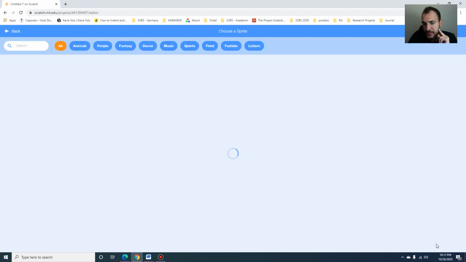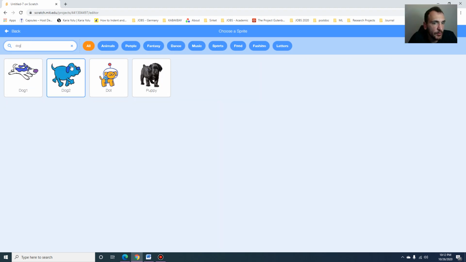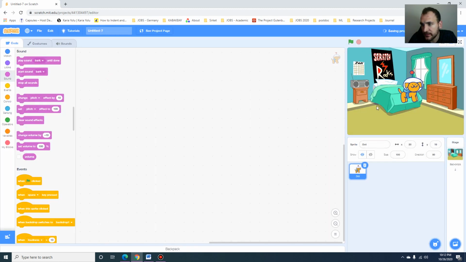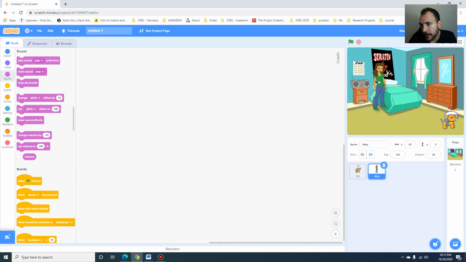So I go to choose a sprite, and let's type in something like we want to place a dog. So let's create a dog. This dog's name is Dot, and let's resize him to be 70. So I'm going to make him a bit smaller, and maybe he starts here, and then we're going to choose another sprite, which we call Abby, and Abby is going to be right here.